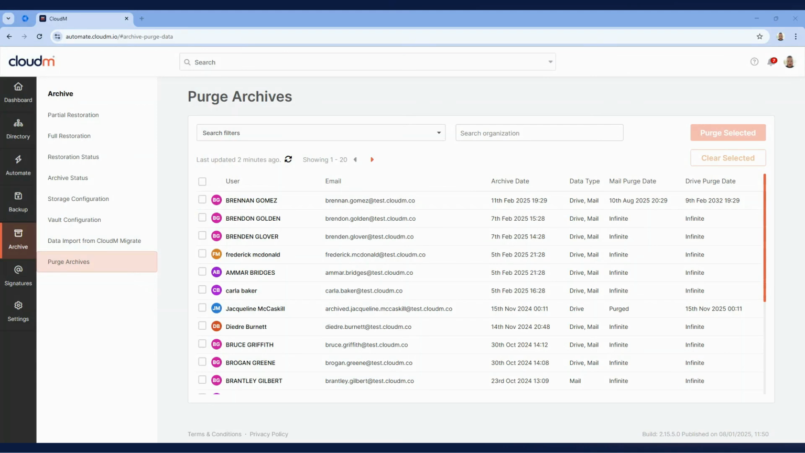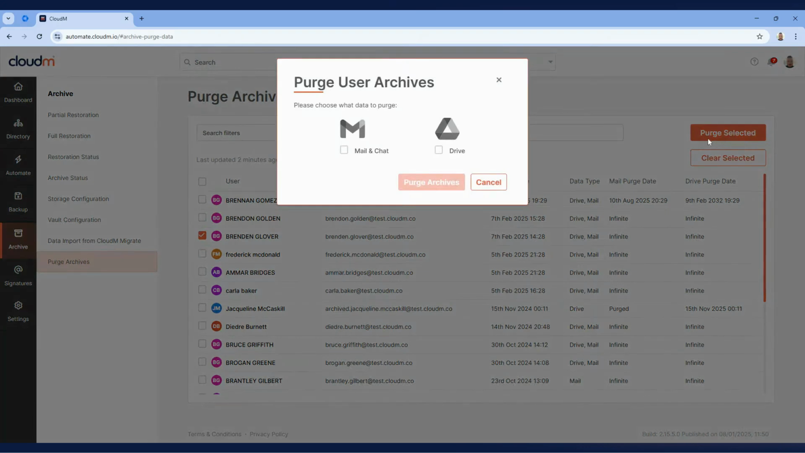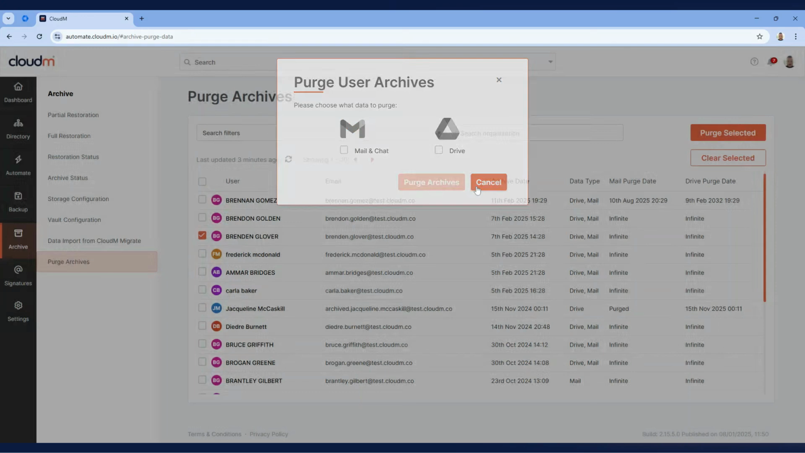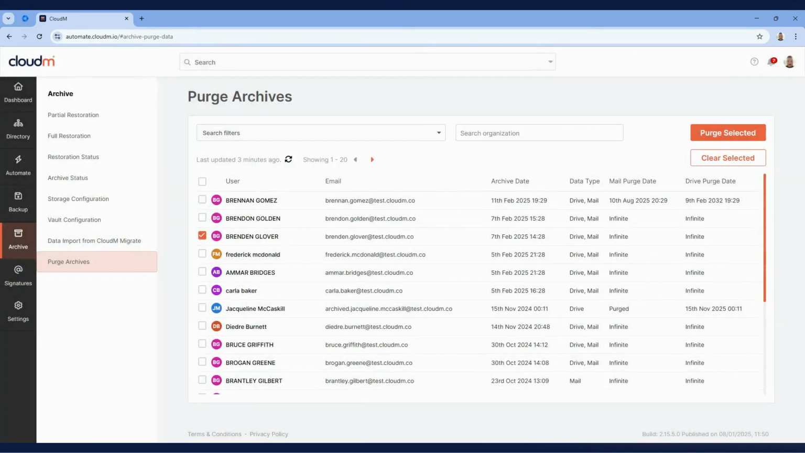The Purge Archive screen allows you to manually purge all archived email or drive data for a user from the archive, if, for example, their archived data is no longer needed while their data is still within the applied retention period.